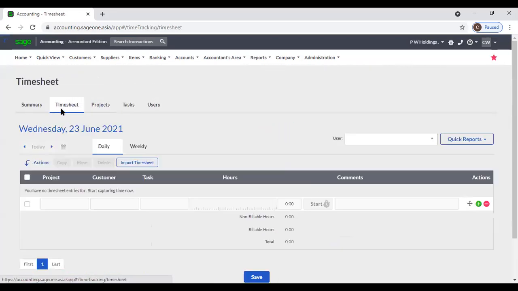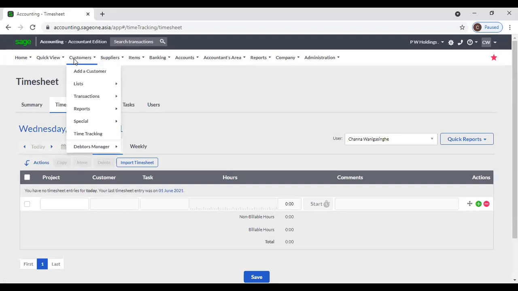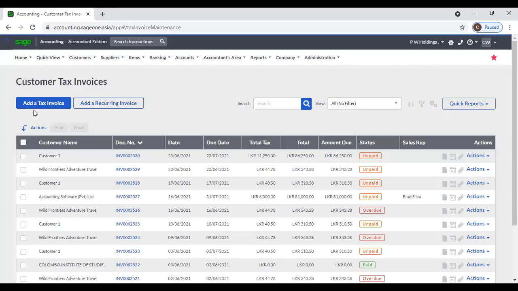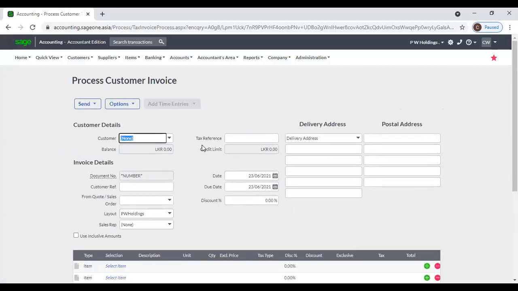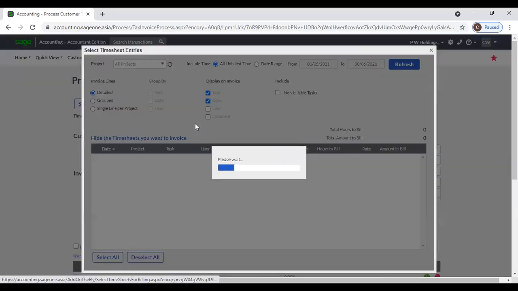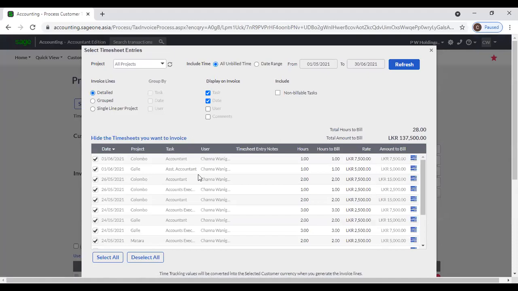Okay, after you enter timesheet, go to customers, transactions, customer tax invoices, click add a tax invoice, select your customer. After you select the customer, if time entry is available, this button will activate, add time entries. Click invoice time. After you click that invoice time, you can view the timesheet.